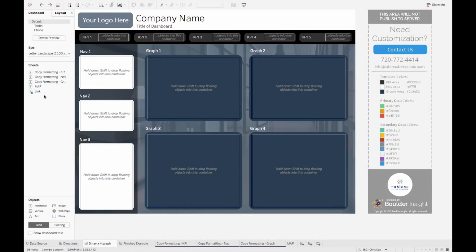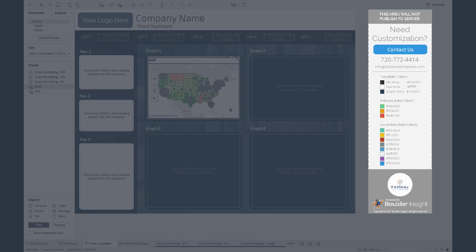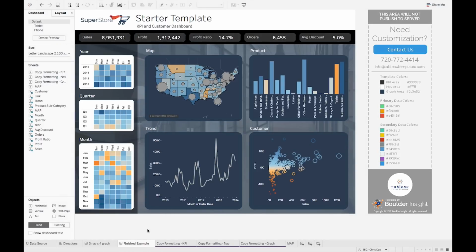When it comes to building high-end dashboards, there are two things that take up a lot of time: styling and placement of your views. All you have to do is drag and drop the views you've already created into our pre-laid out containers, and then leverage our built-in style guide to do a little bit of formatting, and you go from zero to hero in a matter of minutes.